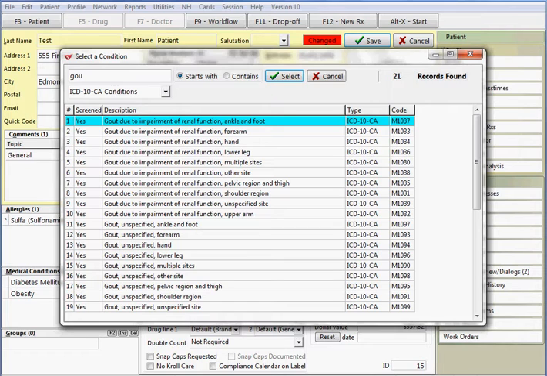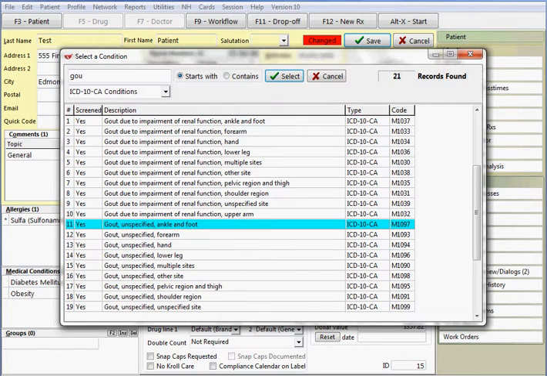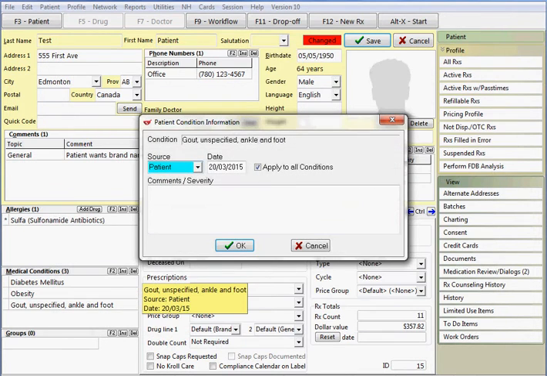The list of conditions matching your search criteria will appear on the screen. Use the arrow to scroll up or down, or use your mouse to highlight. You can also type the number beside the desired selection. Once you've chosen the condition, press the Enter key or click on the Select button. The screen now allows you to type a comment about this condition as well as the source. Type an optional comment and press Enter or click on OK to save.